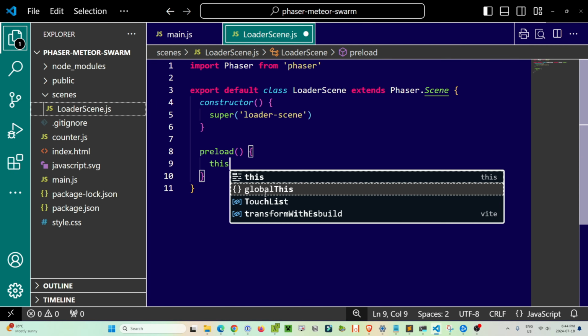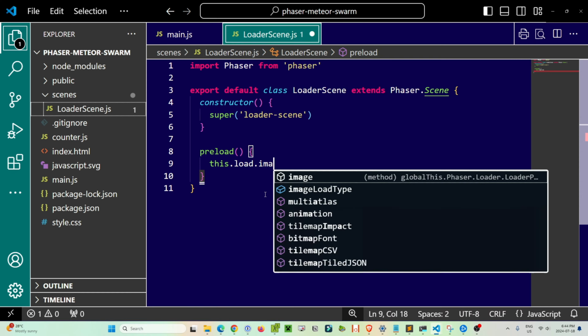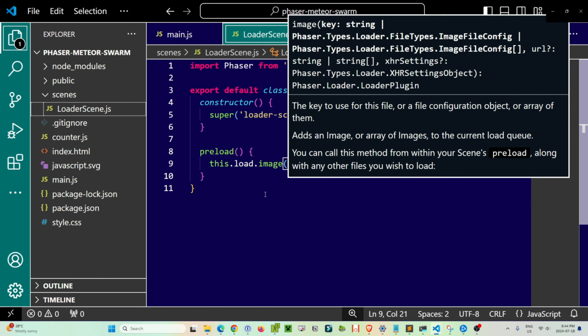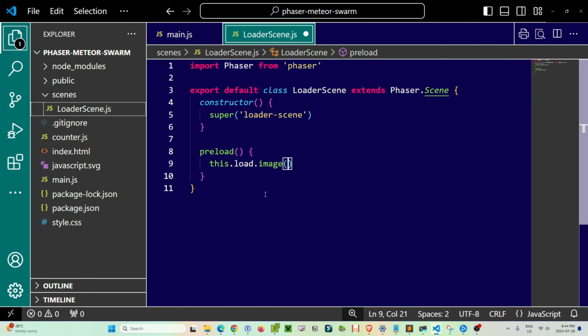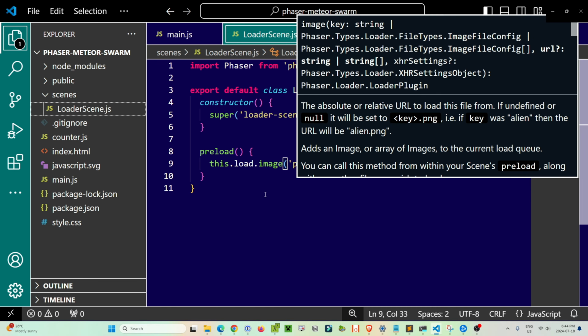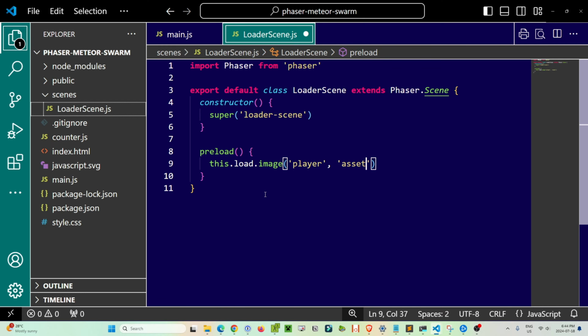So all we need to do is call this load.image. We're going to be loading some images first. Now, the first thing we're going to need is a name that we can give each image, like a key name. So in our case, it is going to be player. And then we're going to give it the path to the file name. So assets player.png.